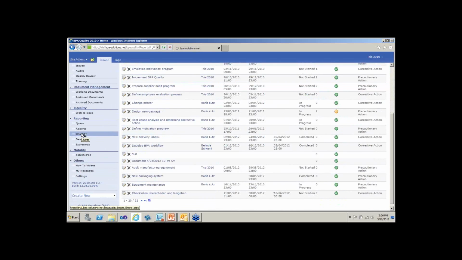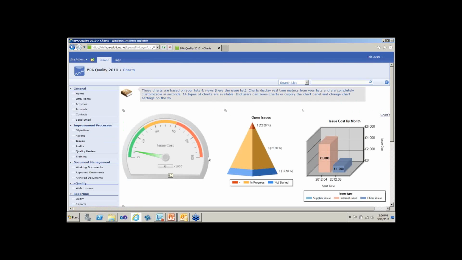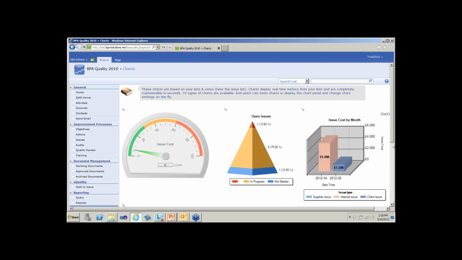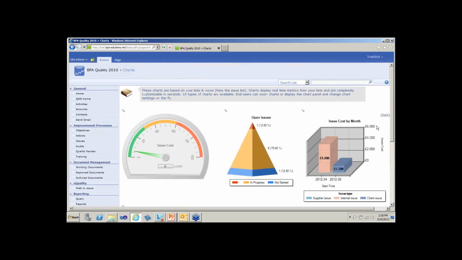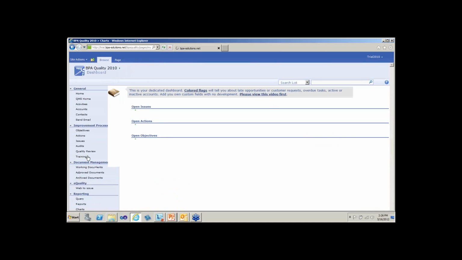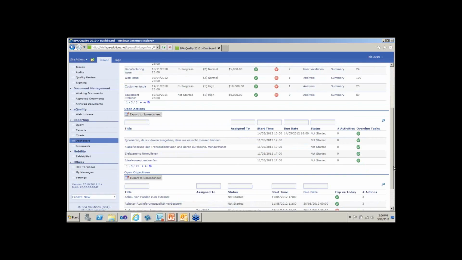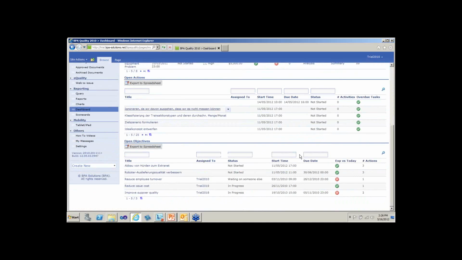Similarly, we have a full set of charting tools. And here's the gauge that you saw, and you see that it's budged because we added an issue with a cost. All of these charts come with BPA, and they're all configurable as web parts. And similarly, there are KPIs. This is the dashboard overview. It's very similar to the home page showing summaries. But again, since this is just a SharePoint page, this is all configurable.